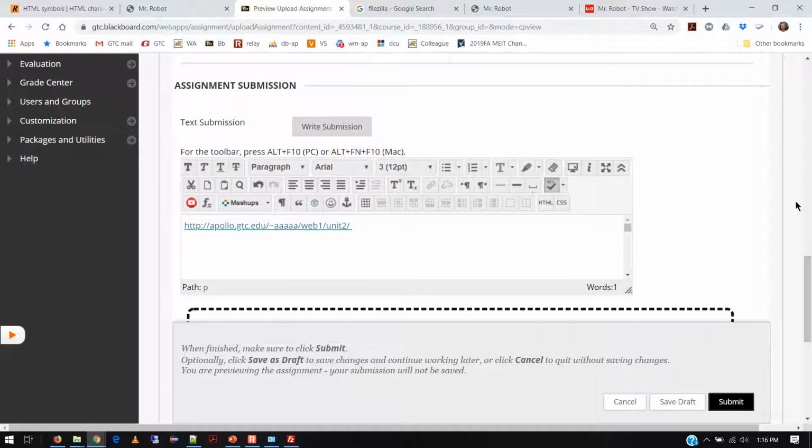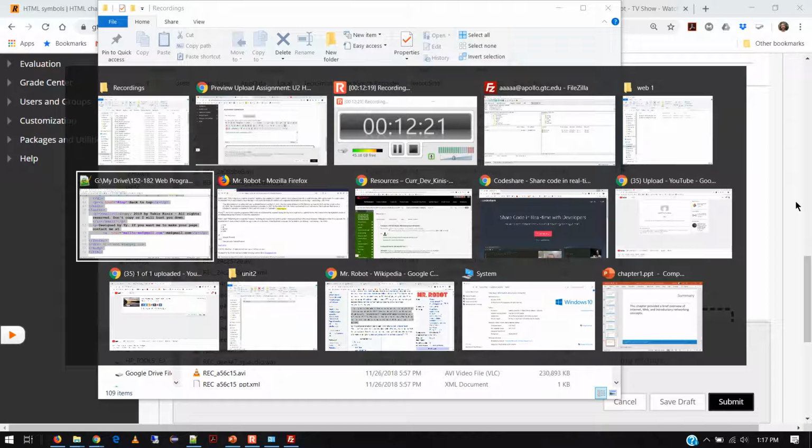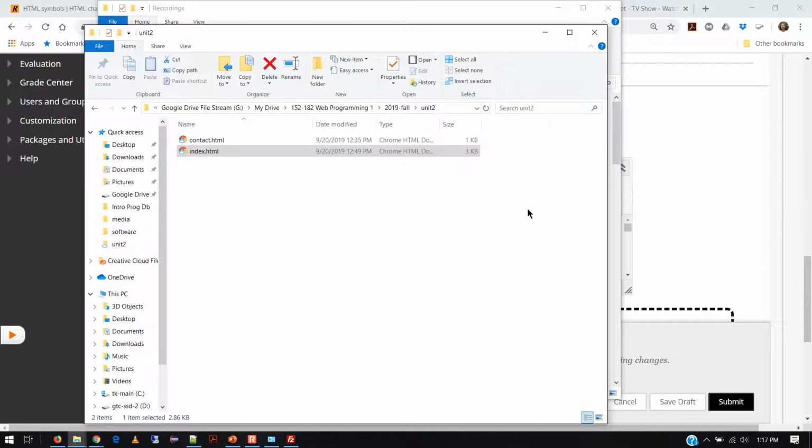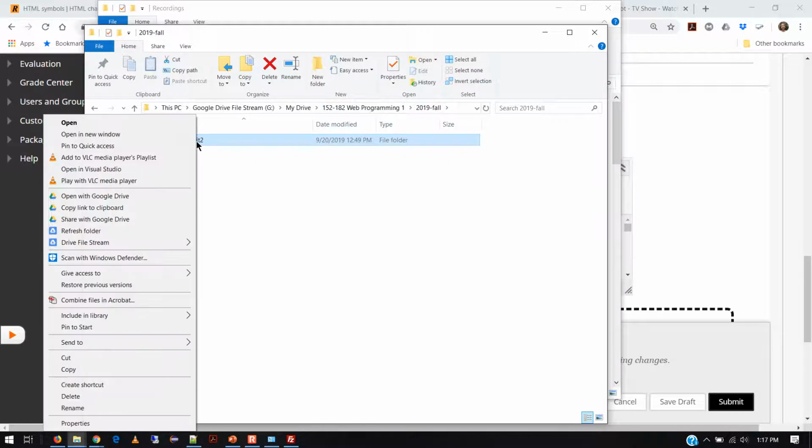So let's go through that process. I'm going to go back to my file folder somewhere. I see it way down there. A little too many windows open. And I'm going to go up one level. I don't want to be in the folder. I want to be where I can see the folder. That's what I recommend. So go up one level and then right click the folder.